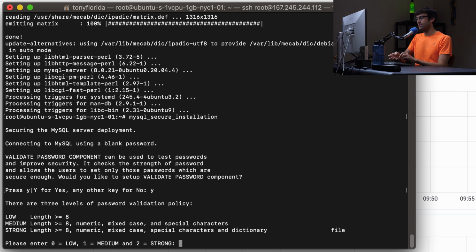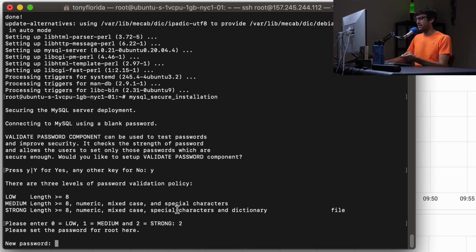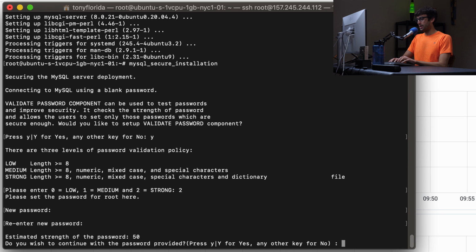What kind of strength do you want them to be? Low strength, medium strength, or strong? And you can see here, there are different levels of the complexity of the password. So I recommend to type 2 for strong, and that means you're going to have numeric, mixed case, special characters, and not dictionary words like ball and tree, stuff like that. So I'm going to go ahead and type a password in here. All right, so I got a 50 out of 100. That's okay. I'll proceed with that.